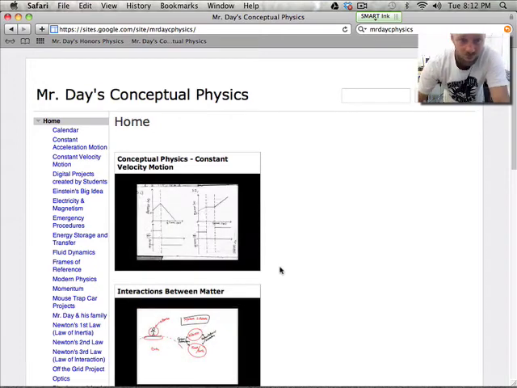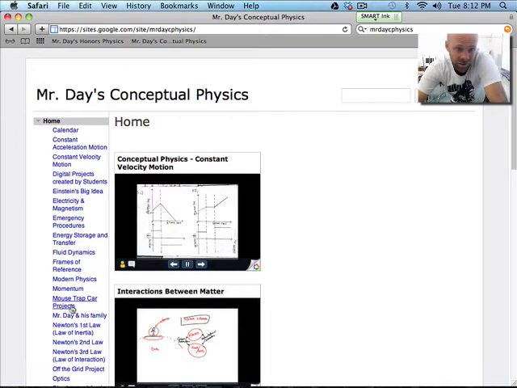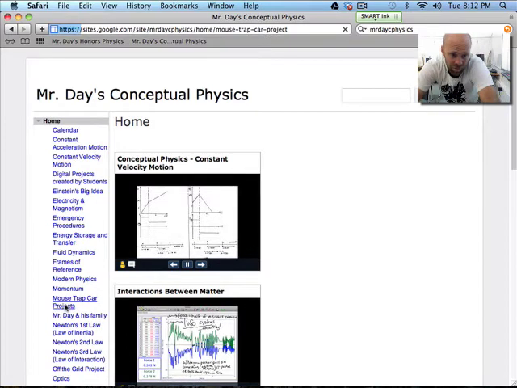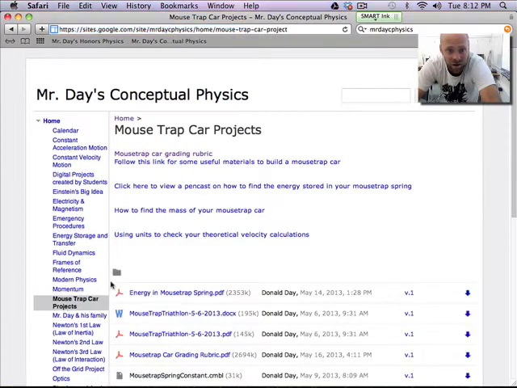Okay, so welcome to the screencast. Let's go look at mousetrap car projects. I need to put a spreadsheet on here so you can upload your projects.